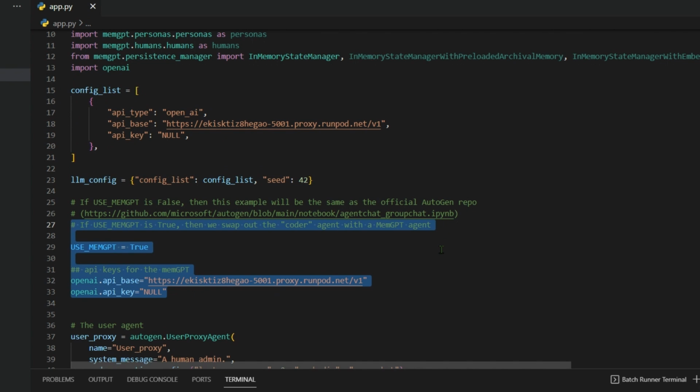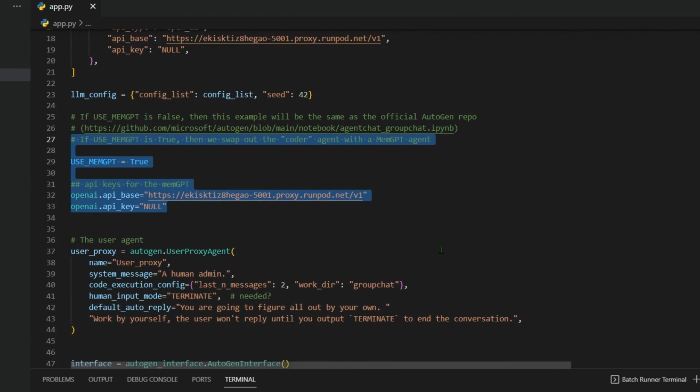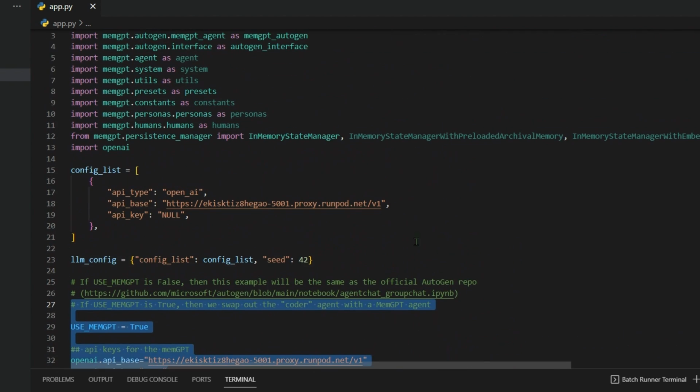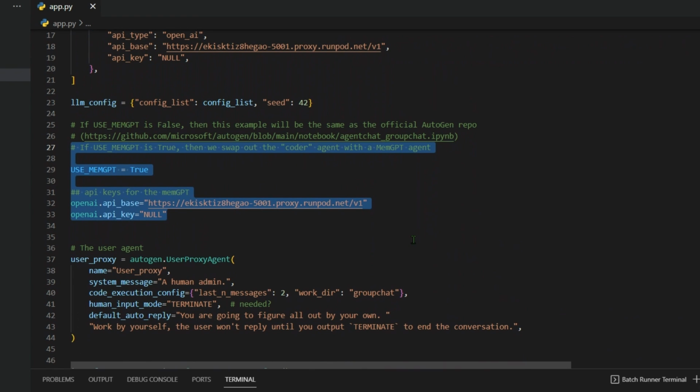After using the API, we were able to change the flag here. So where is the flag? We are able to change the flag. When you set this to false, this is just AutoGen running. When we set this to true, it is both AutoGen and MemGPT running.